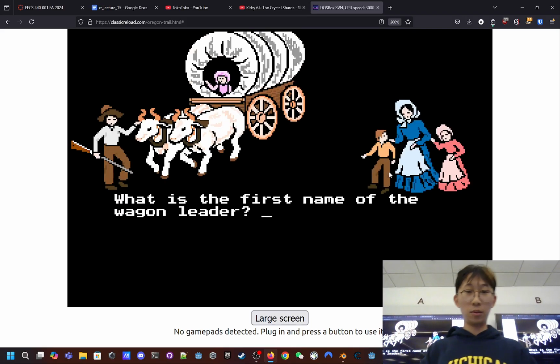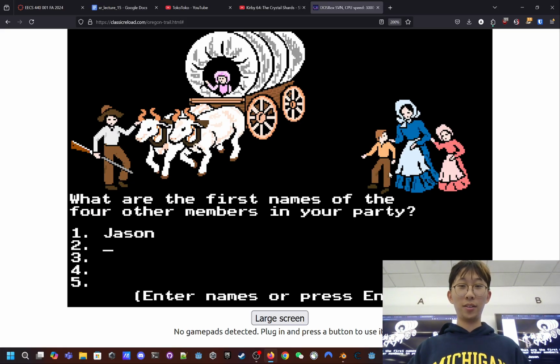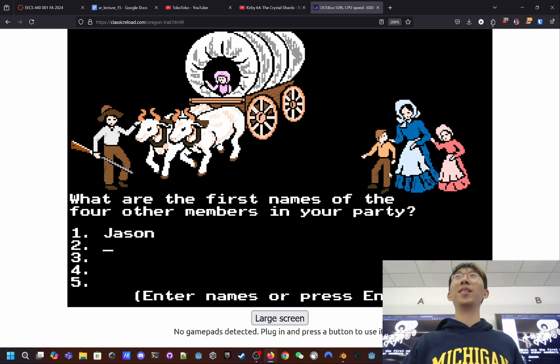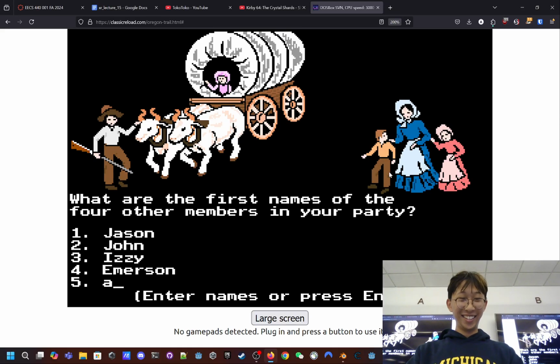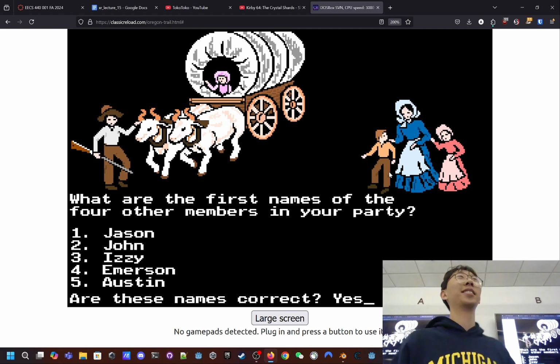Okay, what is the first name of the wagon leader? Oh, that's me. What are the names of the 4 other members in your party? Okay, well, who wants to be in the party? I guess, like, these closer people. So we'll start with you. John. Izzy. Emerson. And yes, I knew that. Right. Are they correct? Yeah.